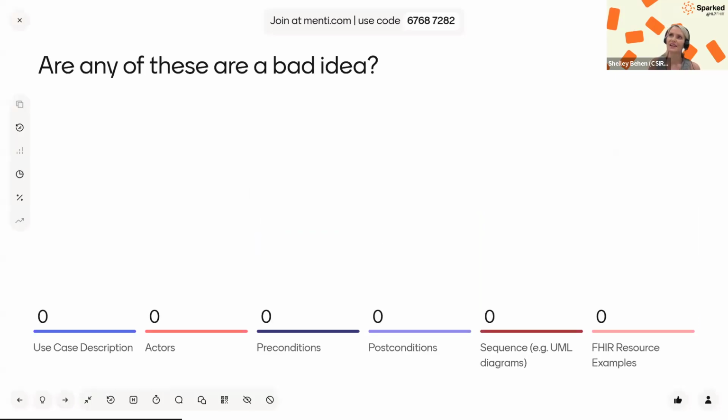Of this list, are there any that you think are a bad idea or not useful, or that you're less inclined to include? Or is everyone happy that they're all useful things that we would like to see in there? I should have put an option for no, they're all fine.